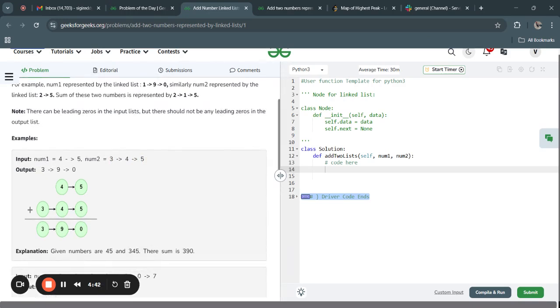We need to check about the things called carry, where let's say this is 5 plus 5, and we have a carry called 1, and this is going to be 10. So we are going to add 0 here. So we just need to traverse in the reverse direction.